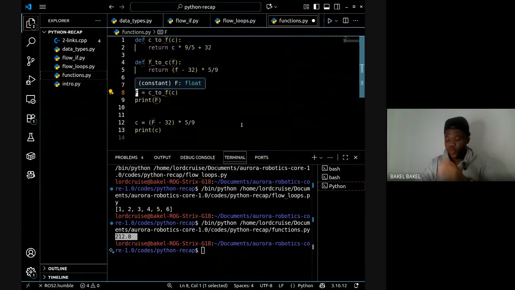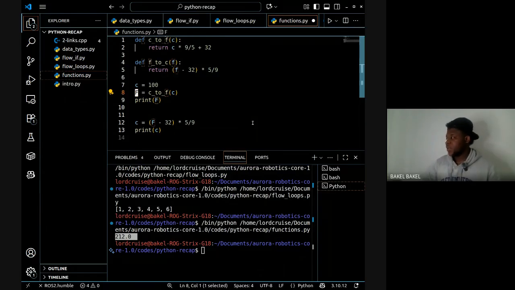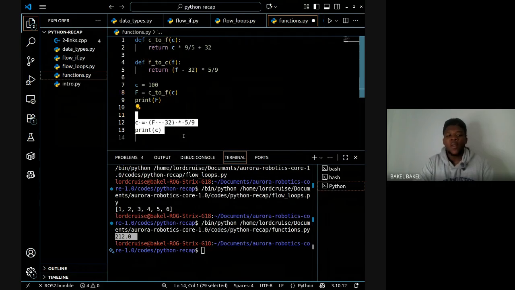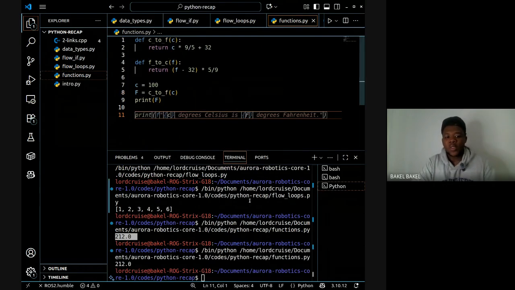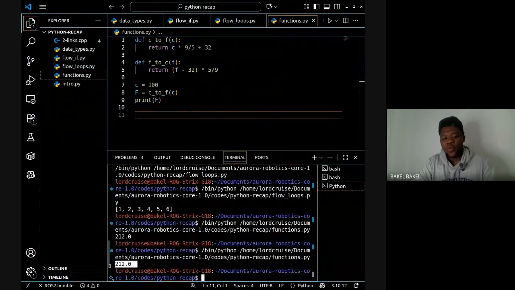Again, you would have to practice it for it to completely stick, because I'm just saying it and it's flowing out because I know that's what it's going to do. So if you actually run it, it does the same thing. 212, 212.